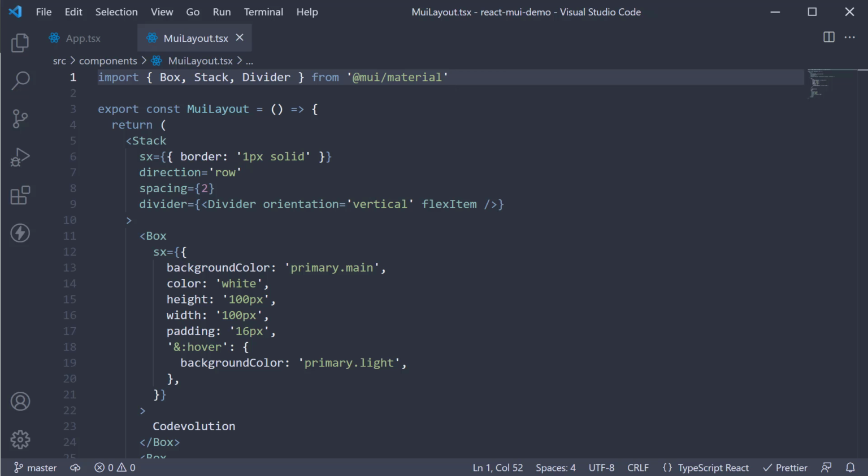All right, in this video, let's take a look at our third layout related component, which is the grid component. The grid component is useful for creating two-dimensional and responsive layouts. Let's understand its usage and props with an example.